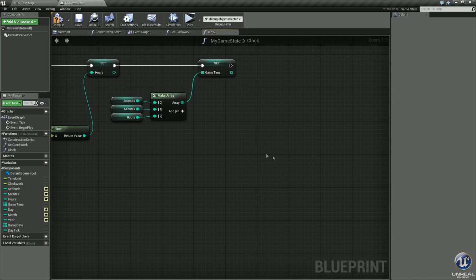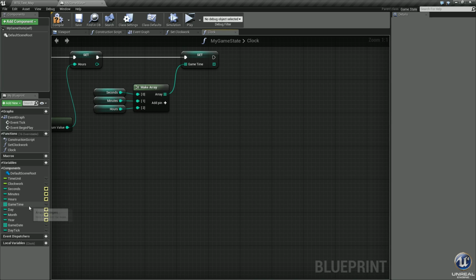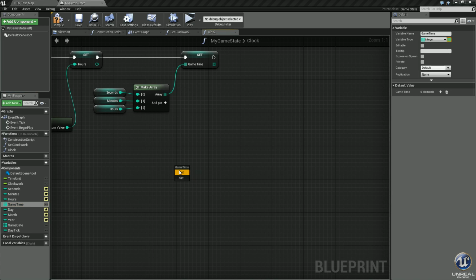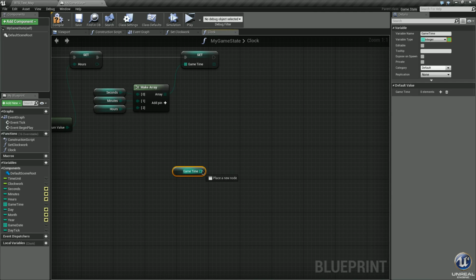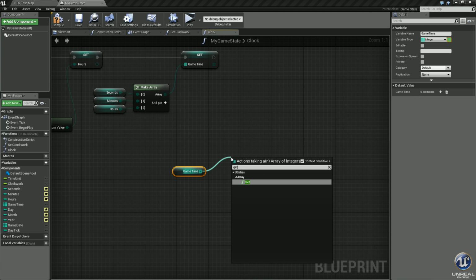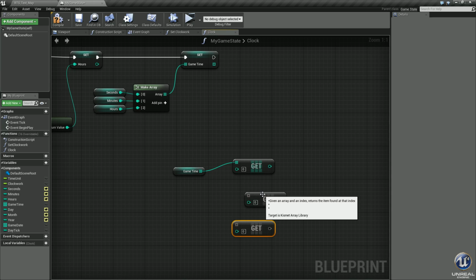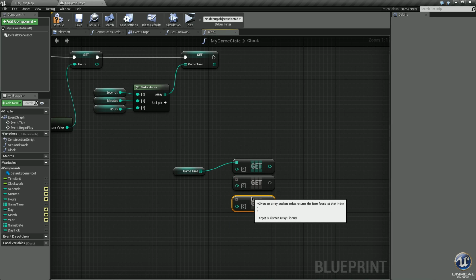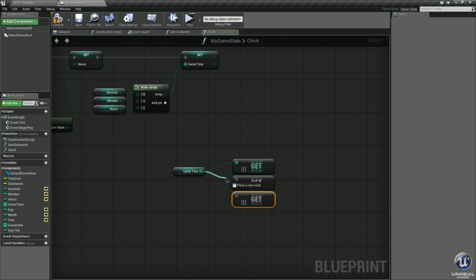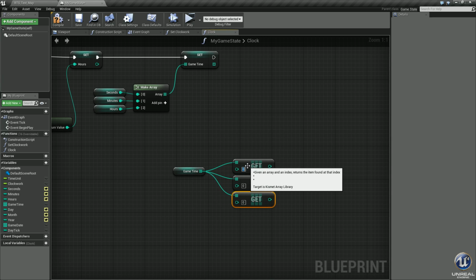So that's our array. Let's do one more thing just to test this out. Go ahead and grab your game time, get it, and pull off this get. We need 3 of these, so control W. What am I doing here? Control W. Wasn't holding control down enough, I suppose. Go ahead and plug that in. Plug this in.